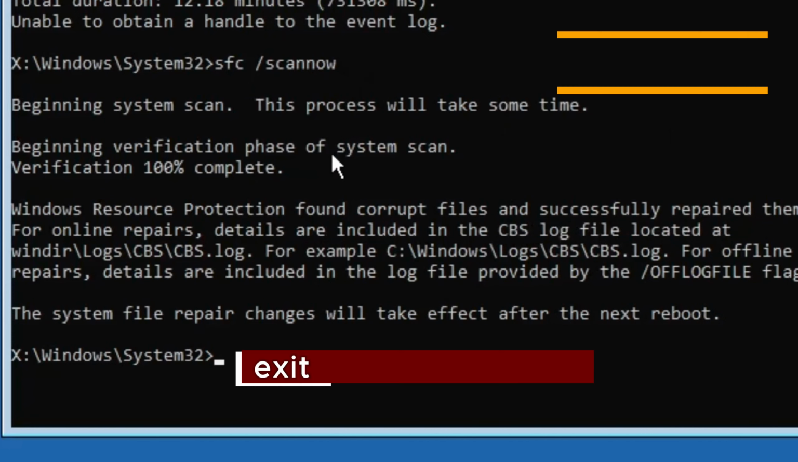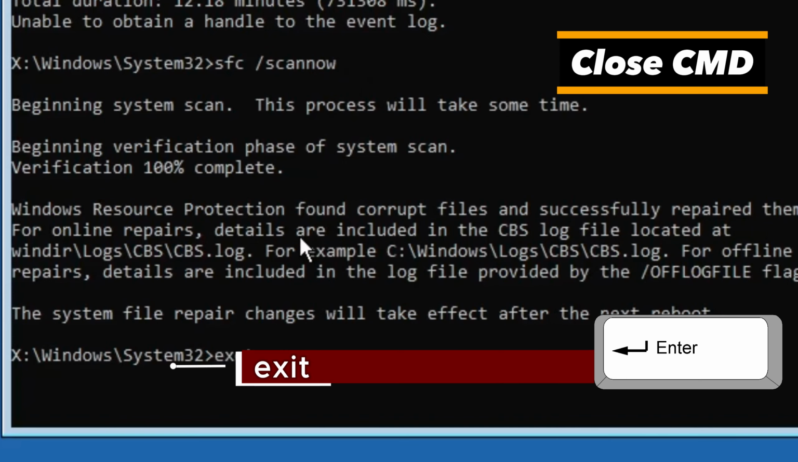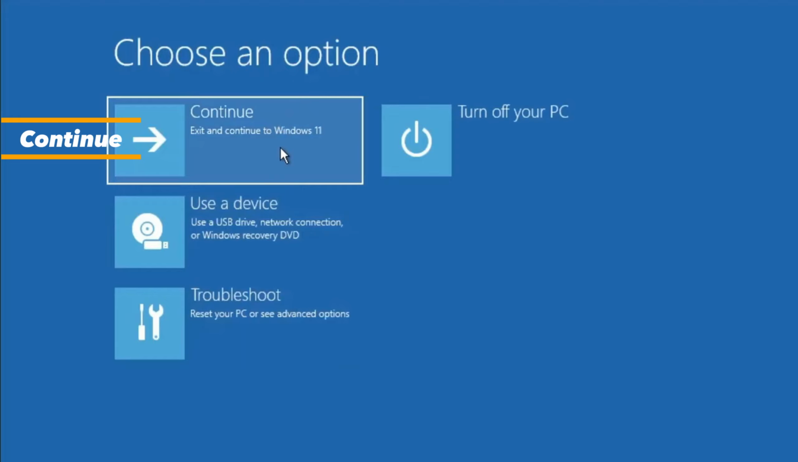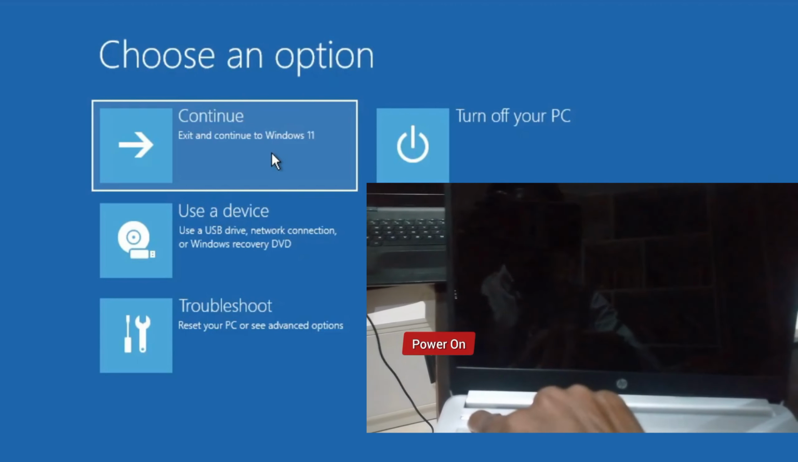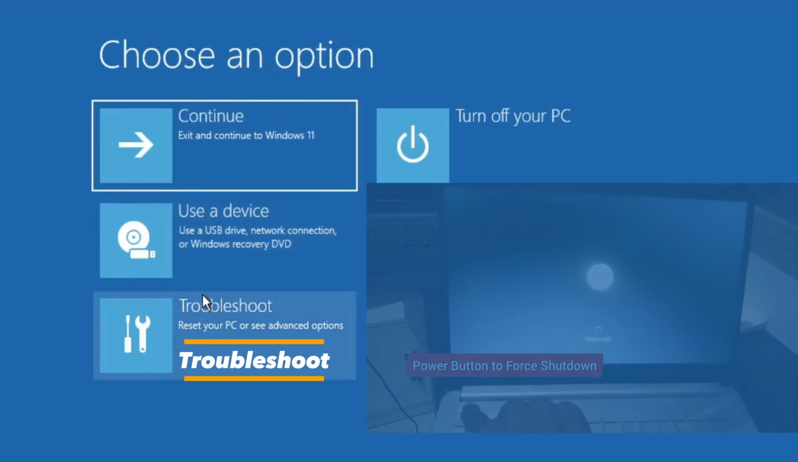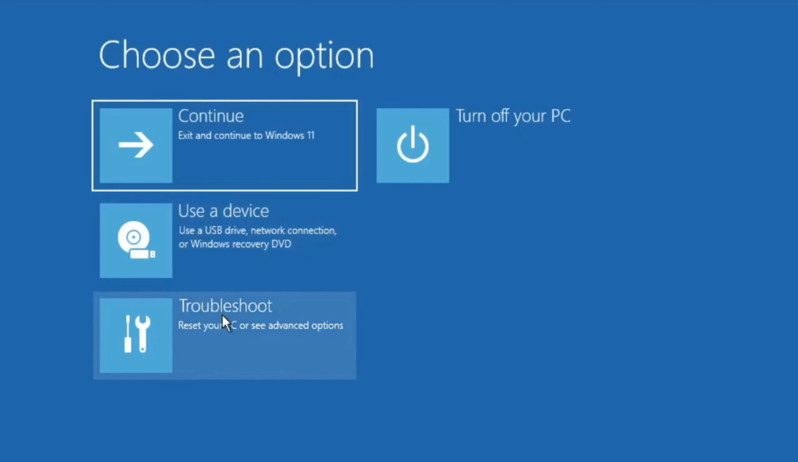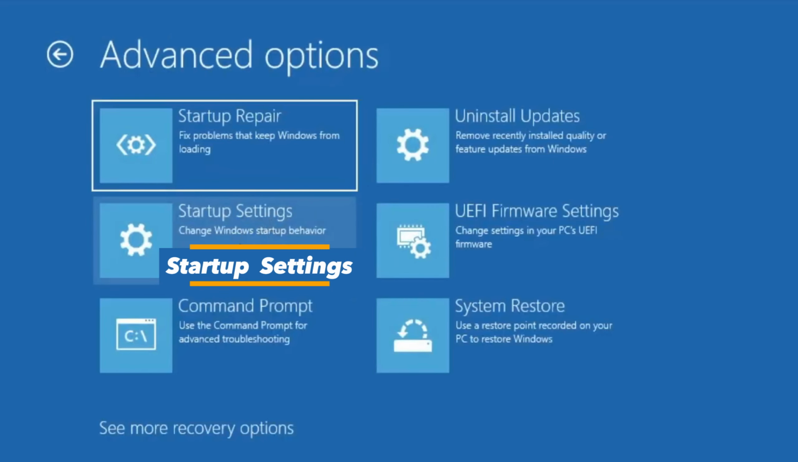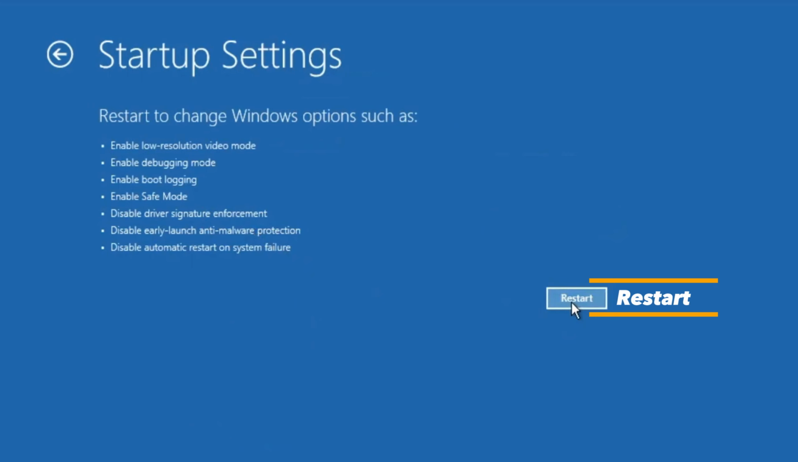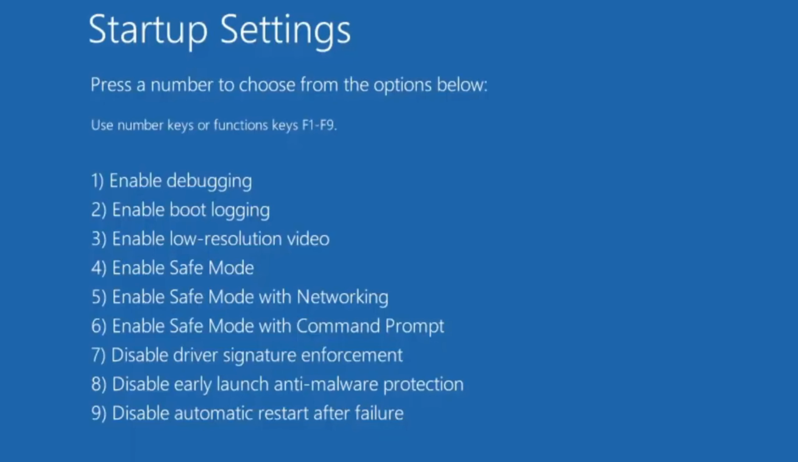Now you may close the command prompt box. Back to this screen, continue, and the issue is fixed. Follow the previous instructions with the power button to get to this screen, and here you go troubleshoot, advanced options, startup settings, here restart. We have to choose from the options below and use the number for it.